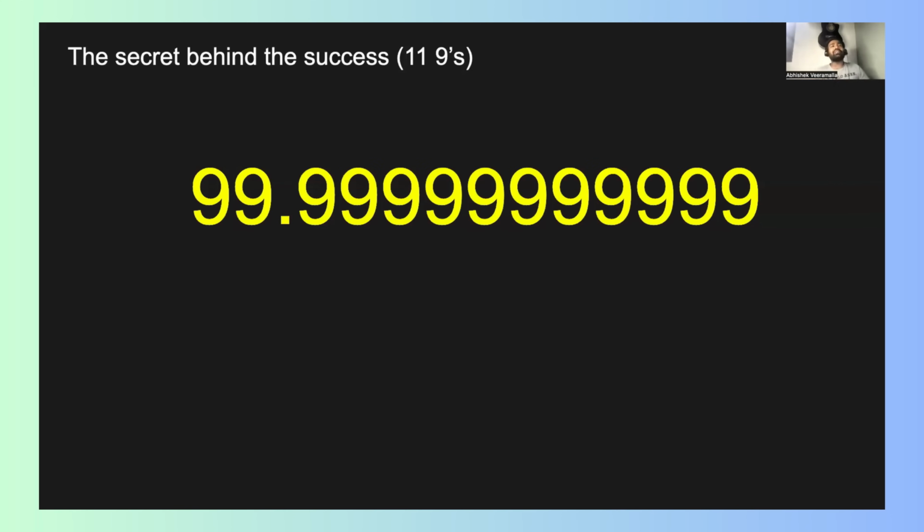Okay, just remember the number. It is 99.999. It's 11 nines, so it is called 11 nines, right? There are 11 nines here after 99, so it is popularly called 11 nines.